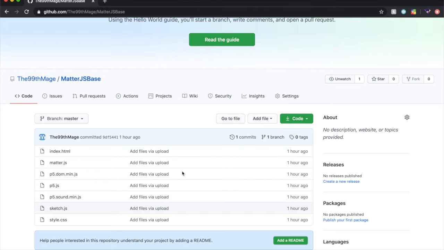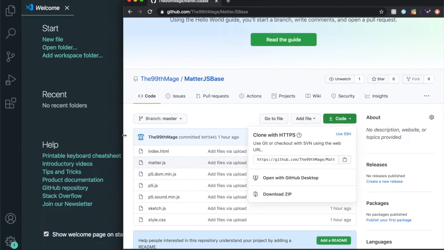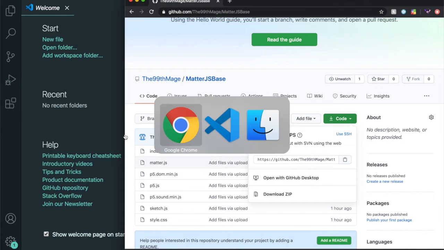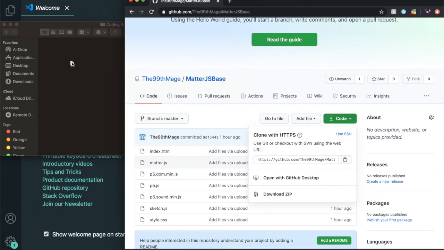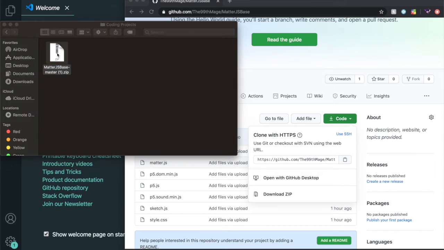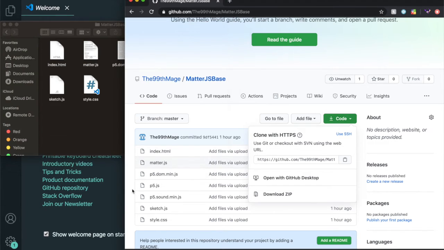I have a GitHub repository open that has the files we'll be using whenever we make a project, including for Throw Your Trash. These files will make up the base for all of our Matter.js projects. So simply download the zip file and open up Finder or wherever you're storing your files. I went ahead and made a folder called coding projects where I'm putting everything inside. And here you have all your files.